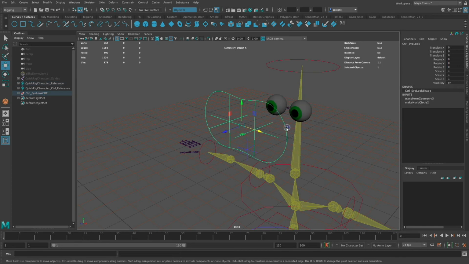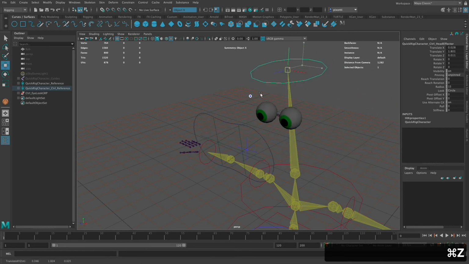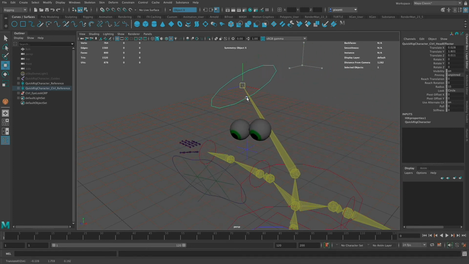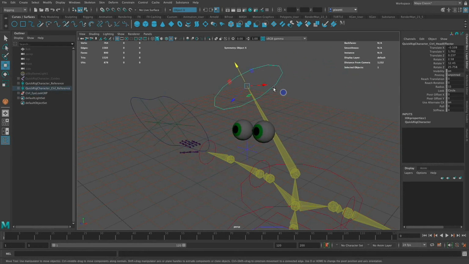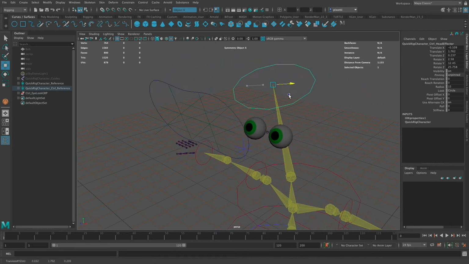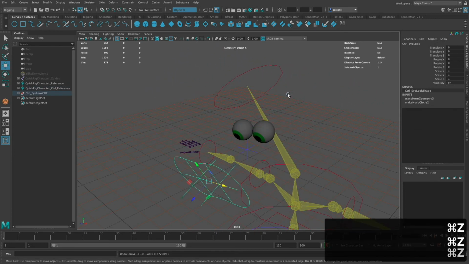So now when I select the control, I'll be able to move the control. I'll be able to move the head, right? And then you can see the iLook controller is stuck to it. And then I can actually select the iLook and have it move independently of that head. So I'm going to undo to get it back to where it was.